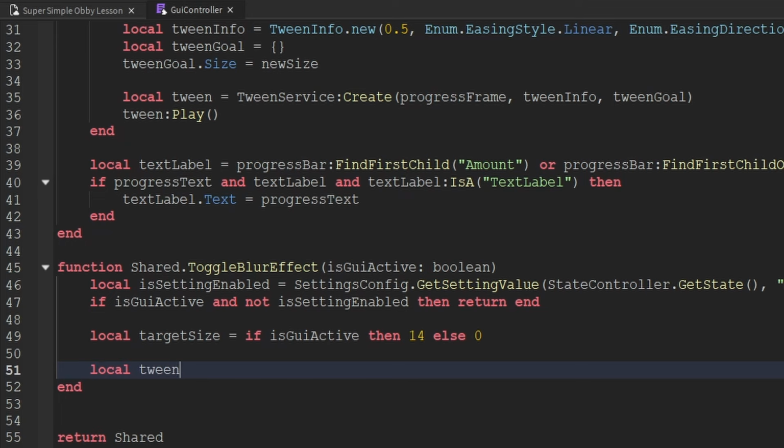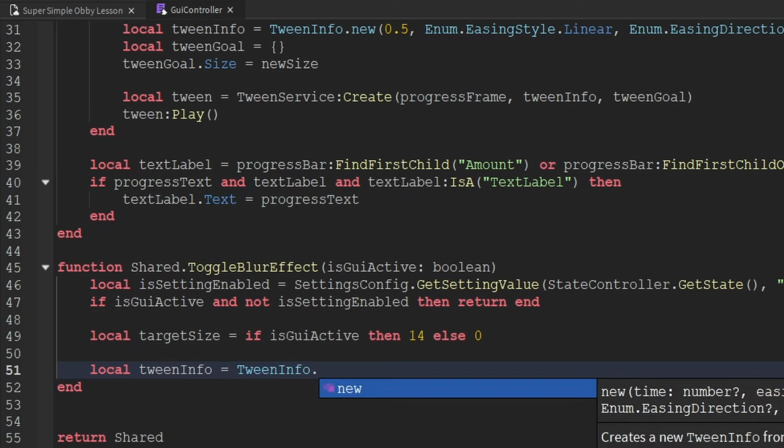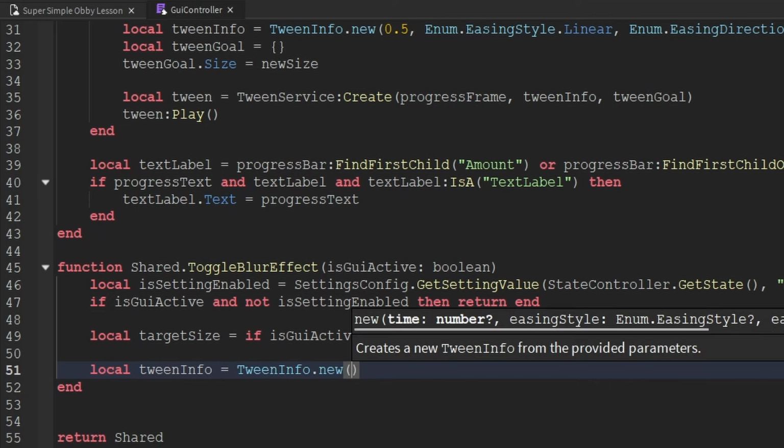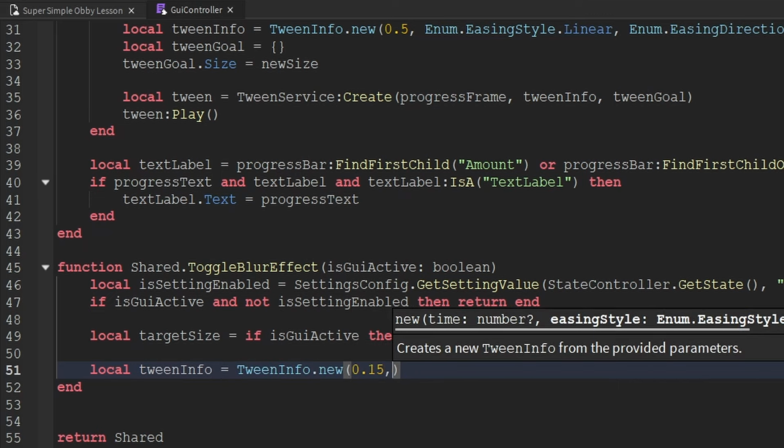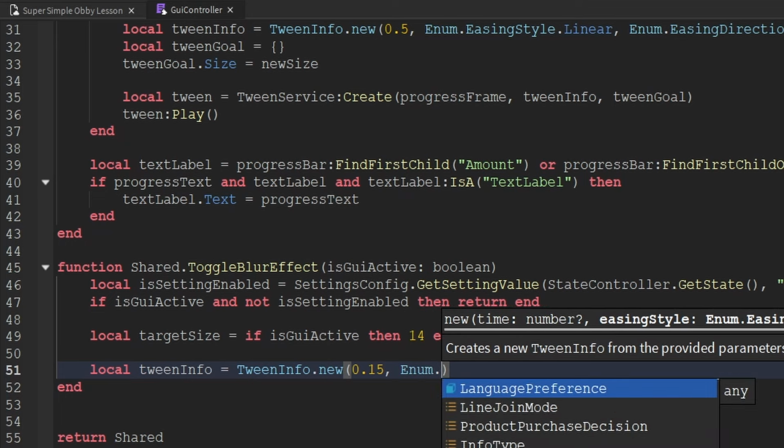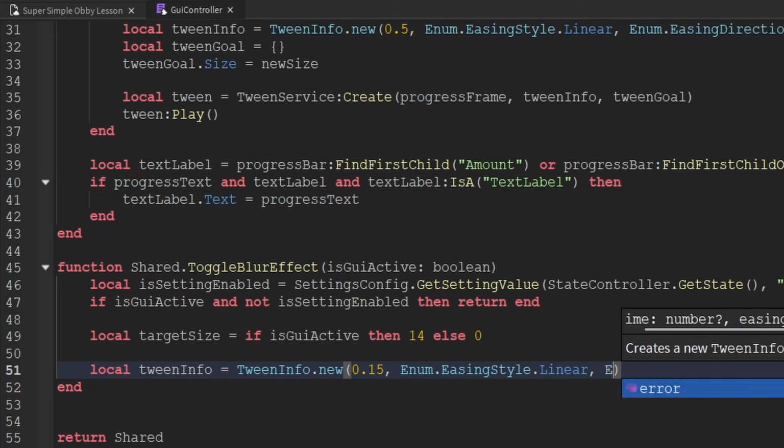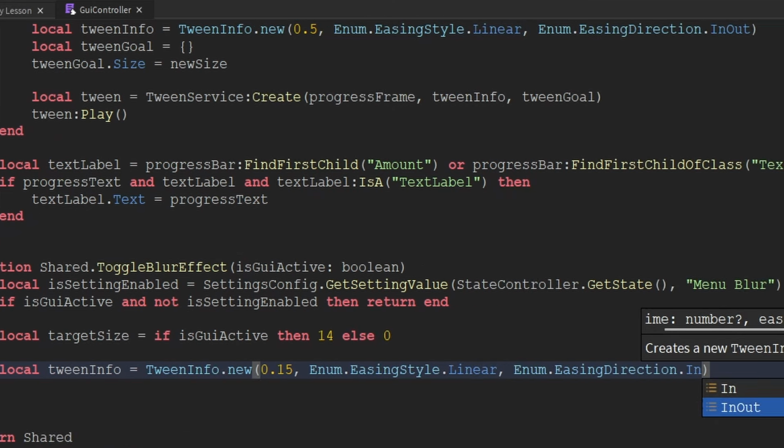So we're going to go ahead and create a variable called tweenInfo, which is going to be equal to TweenInfo.new. How long do we want this to take? Well, we want this to be rather quick, so we're going to say 0.15, which is a 15th of a second. Then for the easing style, we're going to go ahead and use linear. And then for the easing direction, we're going to use InOut.